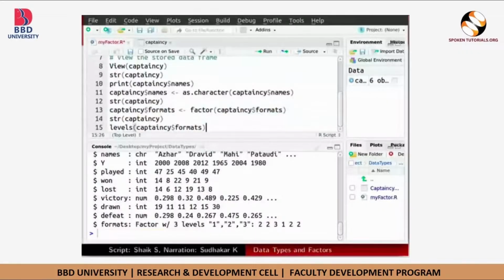I am resizing the console window. Now type str on the console, and in the parentheses type Captaincy. Run the last 2 lines. Details of Captaincy are shown. There are 26 observations of 9 variables.